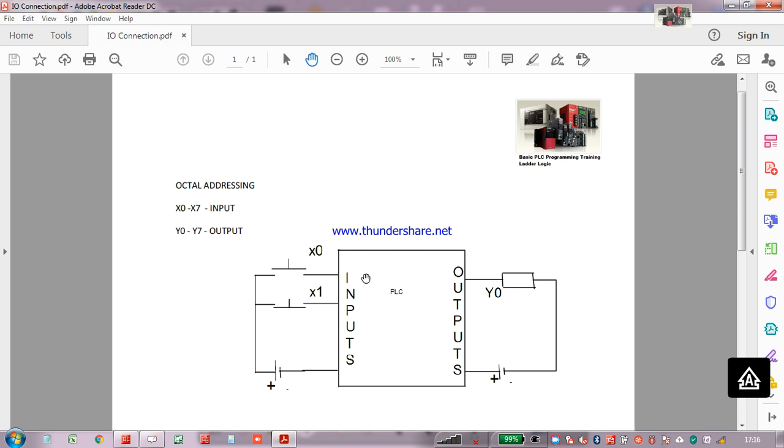Consider this block is a PLC. On the left side we will connect inputs. The right side we will have outputs. It is a compact type PLC. Compact type PLC means a PLC which has inputs, outputs and CPU in a single block.